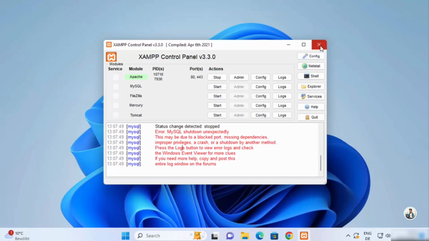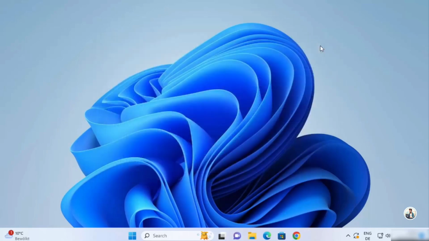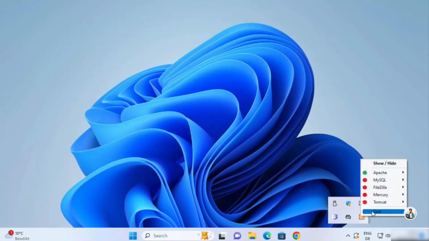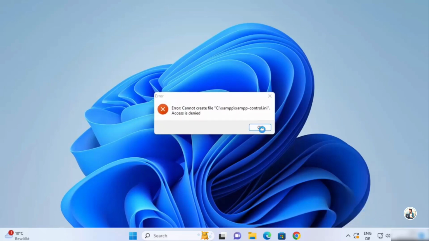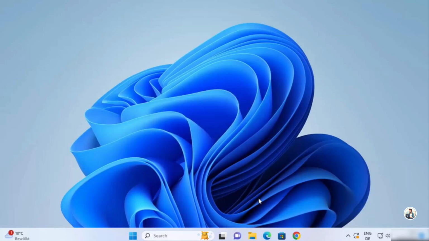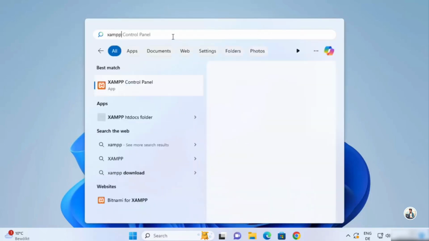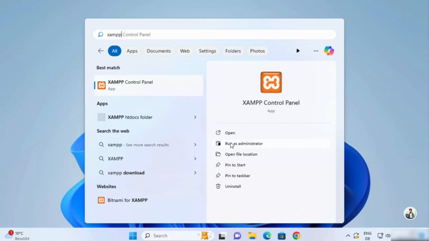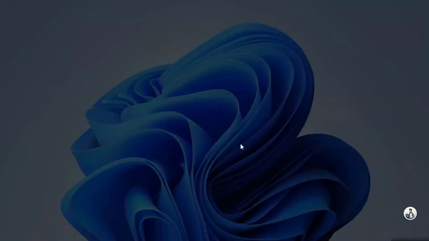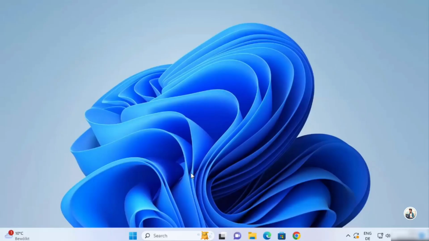What I'm going to do is close this control panel for now, and then right click on this icon, click on quit here, and then click on OK here. So once that XAMPP app is fully closed, I'm going to click on this start icon and then search for XAMPP once again, and then click on run as administrator here. So click on run as administrator and then click on yes.